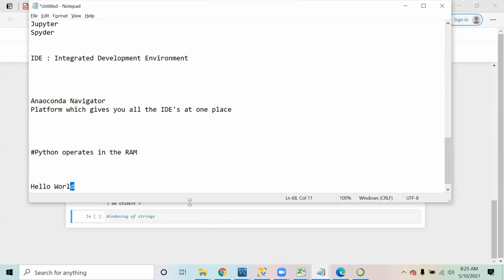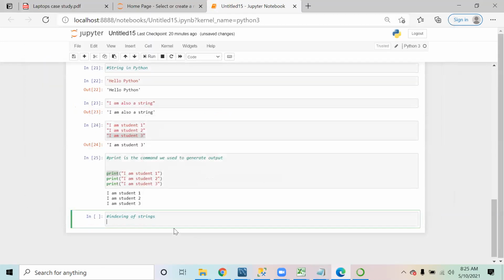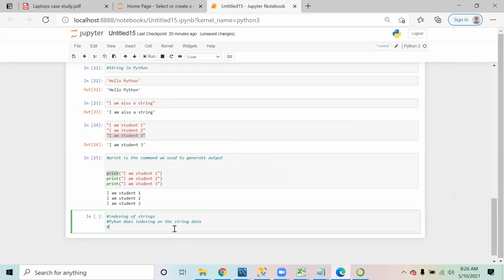So in the backend, Python automatically does the indexing of the data. Indexing starts from 0, right? This is something that you have to remember. Python does indexing on the string data, and indexing starts from 0.